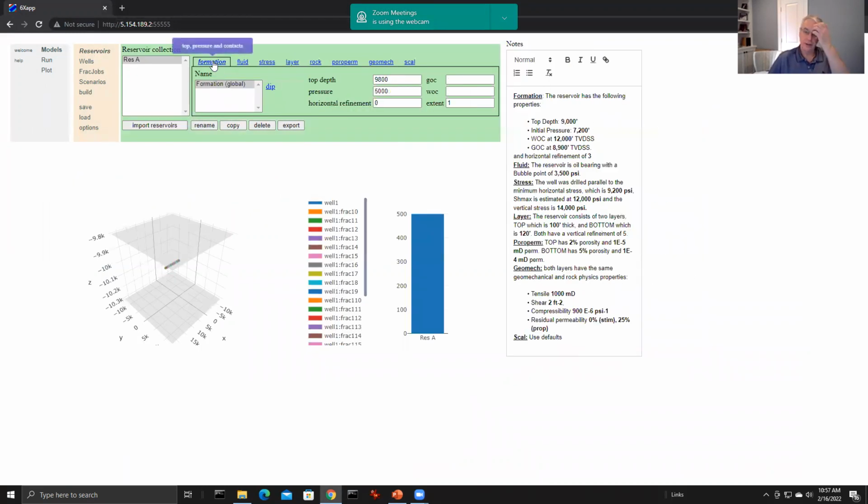And we're going to go through, plug that in. So our top depth is 9,000. Our pressure is 7,200. We already saw this once, so I'm going to go through a little quicker this time. 8,900 and 12,000. The water oil contacts. One thing that's new is we're going to put a horizontal refinement factor of 3, which is going to increase the amount of detail in the simulation model so that we can capture all those stages. We'll talk in a later session about how to determine what that needs to be.